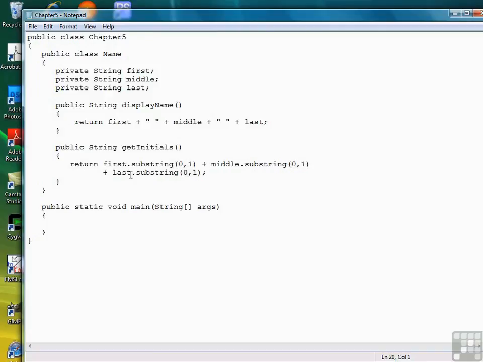As I mentioned before, we're still not ready to build objects or create objects of this class. We still need to learn how to create one more type of method called a constructor. And we're going to look at how to create constructors in the next lesson.